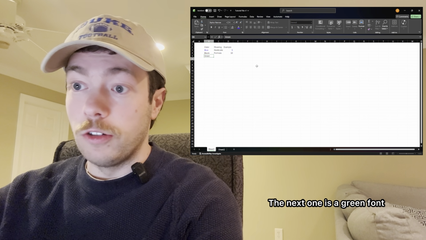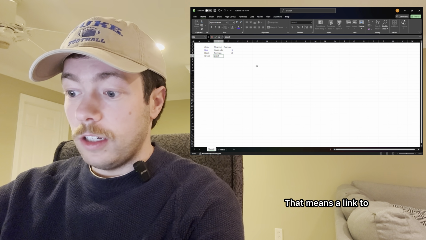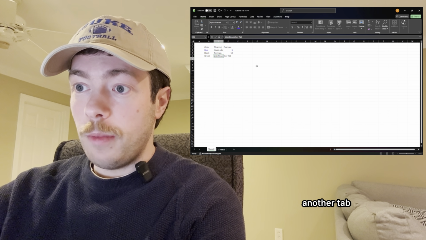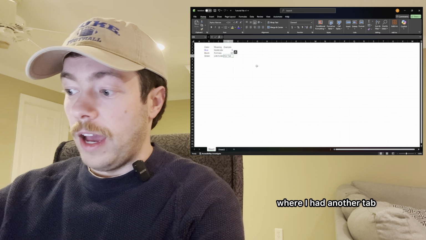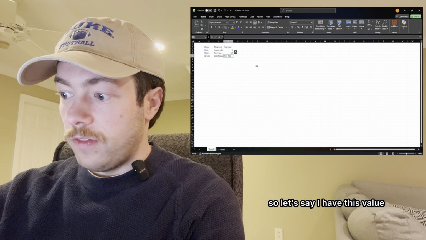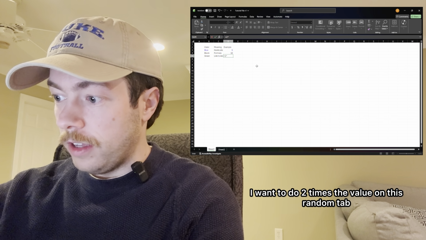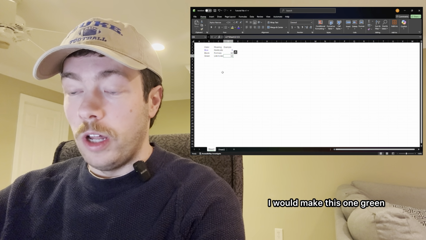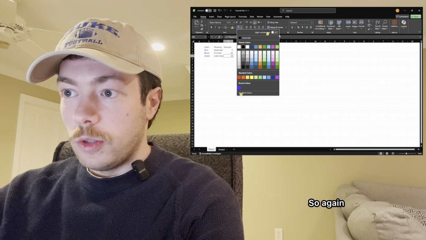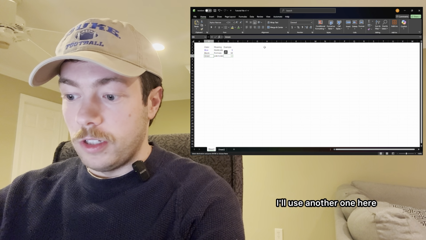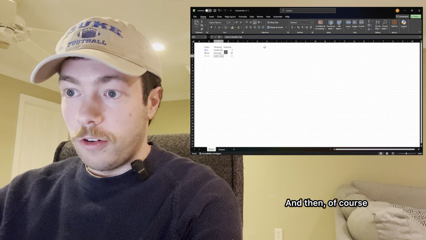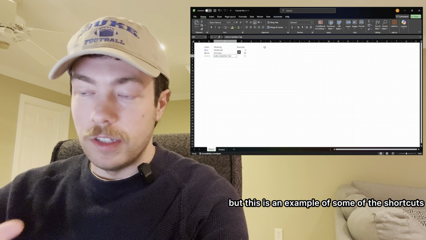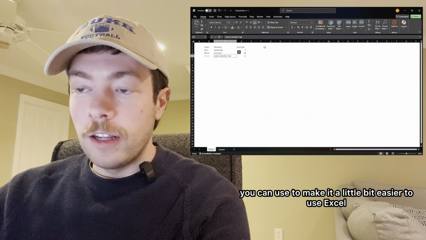The next one is a green font. That means a link to another tab. And that basically means if I want to do a formula where I had another tab, so let's say I have this value, I want to do 2 times the value on this random tab that I arbitrarily set up, and I get it here, I would make this one green. So again, use my little shortcut. I'll use another one here where I paste the format. And then, of course, you can't see this, so I'll just widen this so you can read what's in the section here. Again, I'll go through these in a second, but this is an example of some of the shortcuts you can use to make it a little bit easier to use Excel.